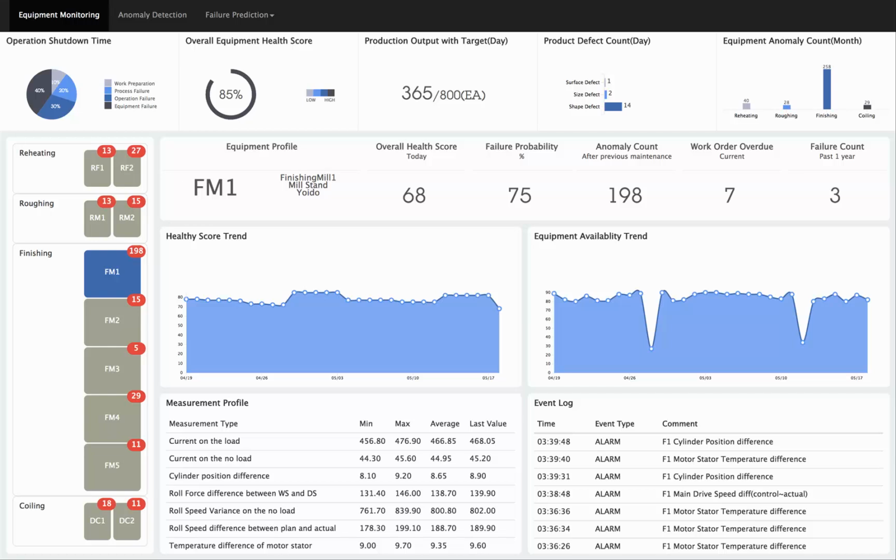The next KPI here is the overall equipment health score. Calculating the equipment health score is a key part of IBM's intellectual property. By converting complex operations into a single, easily understandable, and usable metric, IBM's PMQ really helps enterprises make sense of the data deluge that they find themselves in. The next KPI relates to daily production targets, and the other two refer to defect count and anomaly count.